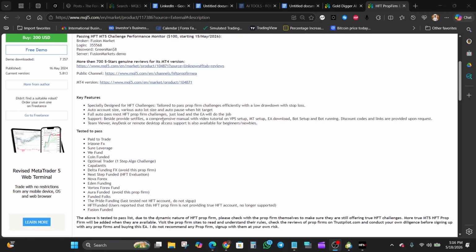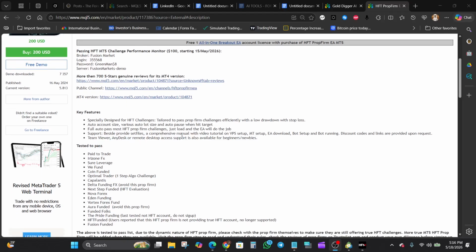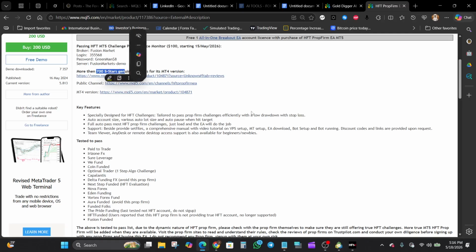Scrolling through the description, the developer also mentions a public performance monitor and includes login details. You can see them here, login details for a demo monitoring account, which is useful if you want to observe how the EA has been performing historically in a prop style environment. There is also mention of more than 700 5-star reviews for the MT4 version, along with links to the public channel and the MT4 product page.